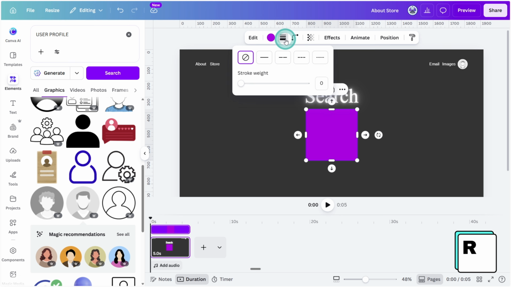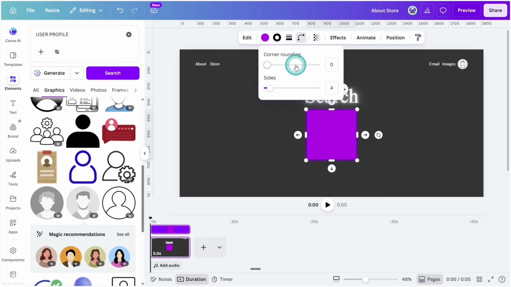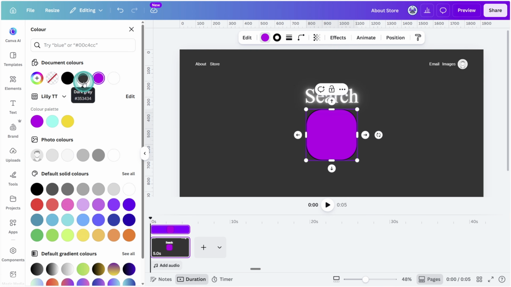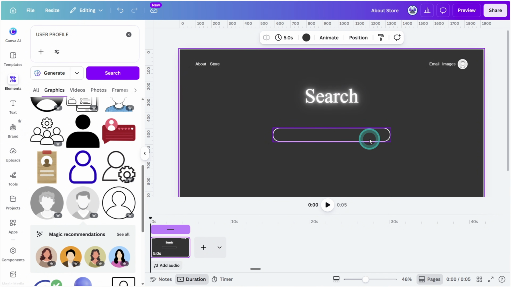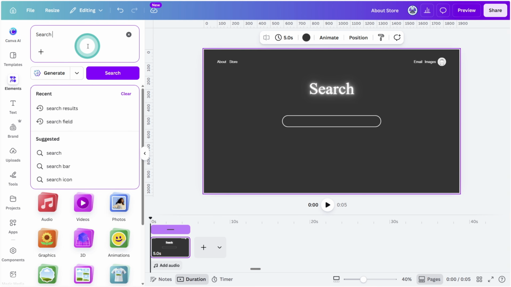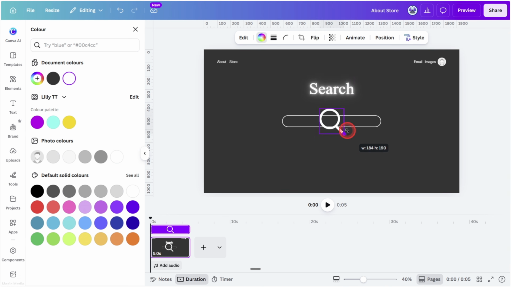Press R to create a rectangle. Give it a stroke of 4 pixels. Set the corner rounding to 100. Match the fill color to your canvas background and set the stroke color to something that contrasts well. Open the Elements tab and search for a search icon. Place it on the right, like so.